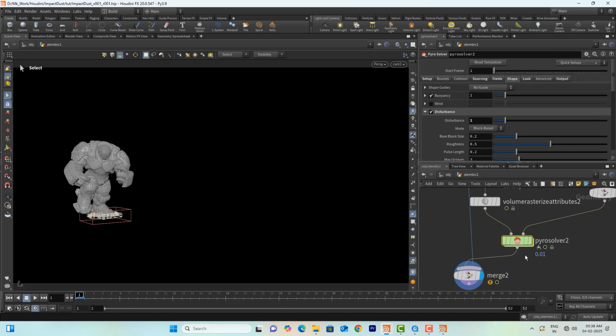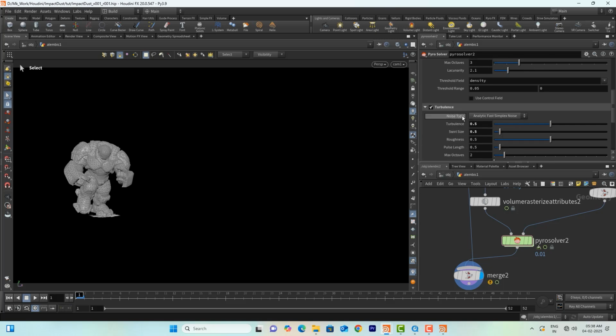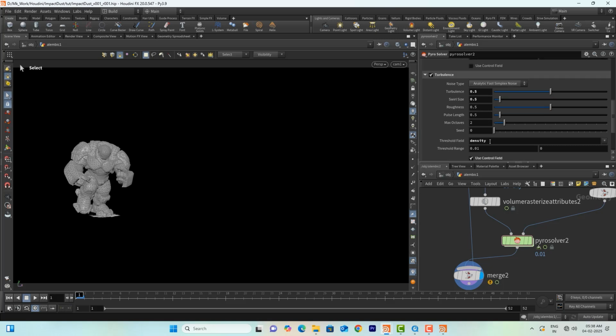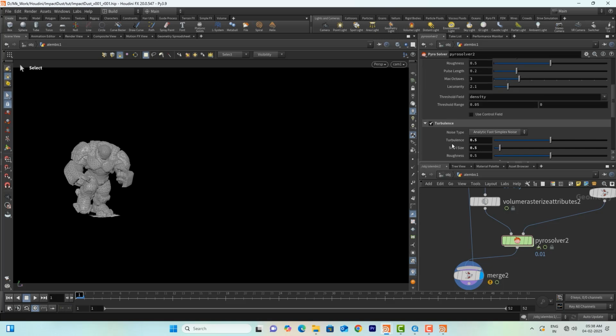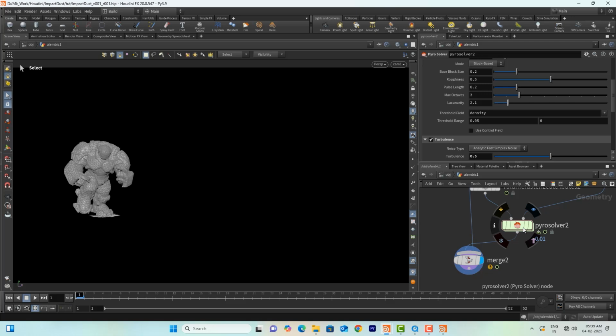I just forgot to tell you, I added some details here. I just turn on the disturbance and set the disturbance to 1 and block size is 0.2. I also turn on this turbulence, set the turbulence to 0.5 and soil size is also 0.5. And the threshold by default here is set to temperature, but I use density because our turbulence works better with the density in our case. And here I also use density.